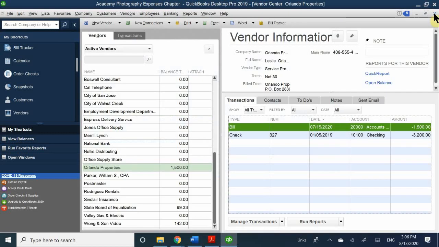Okay, so this is my vendor center. And you can get that 2 different ways too, because you can also just go into the enter bills and you can pull up your bill there that way too. Yes. But in this case, I don't know how we got there. So this is the vendor center.